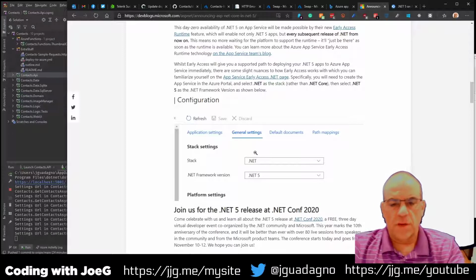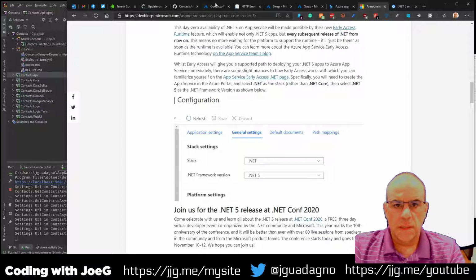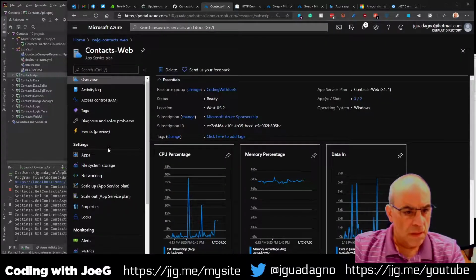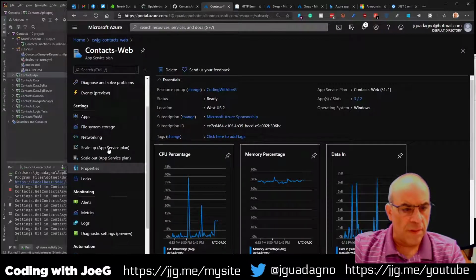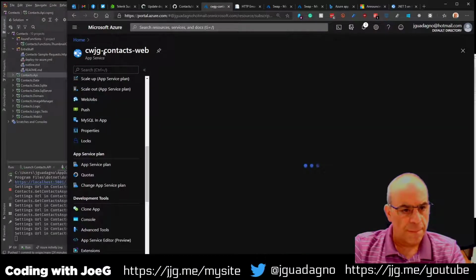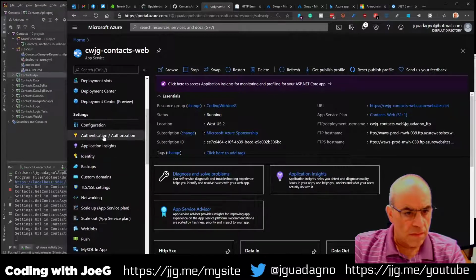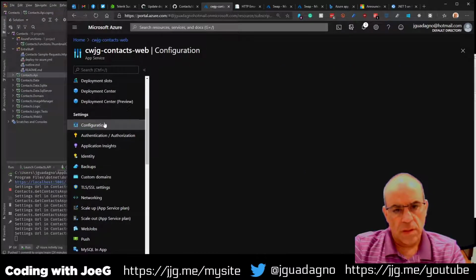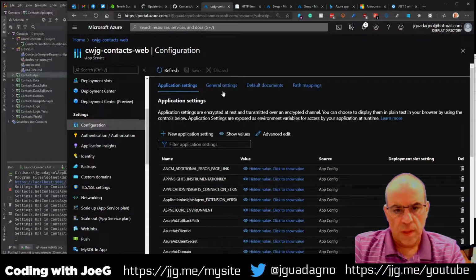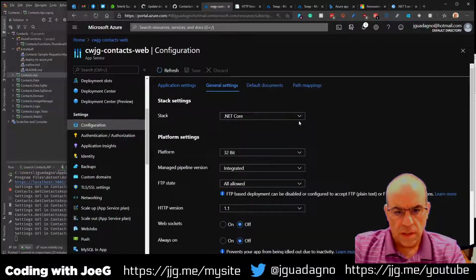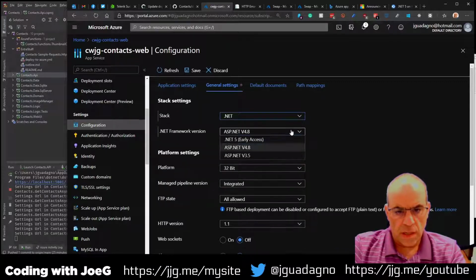So go to configuration. So that's here. And I probably have to configure the individual app. Configuration. General settings, .NET Core. Change it to .NET. Early access.